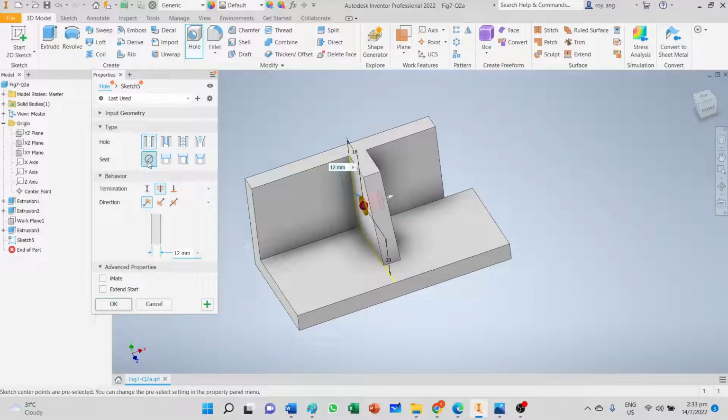I'll click this selection. For the termination, you can specify the depth. That means you can create a hole that is shallower than the thickness of the material, or you can click on this, which means it will drill all the way through.